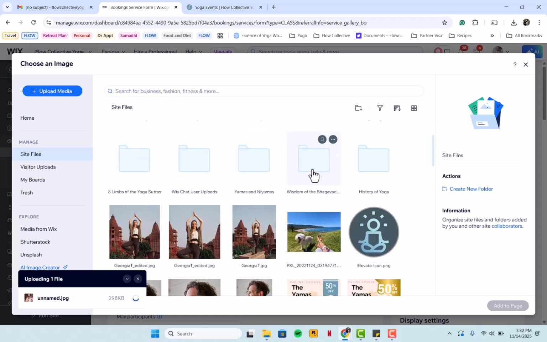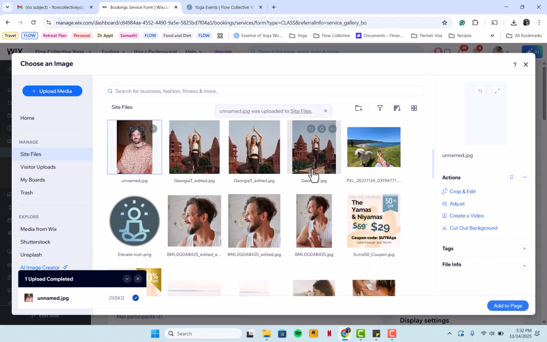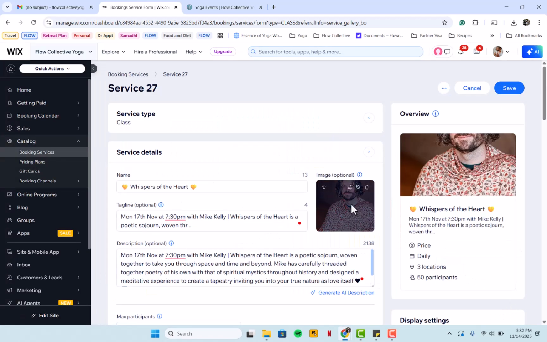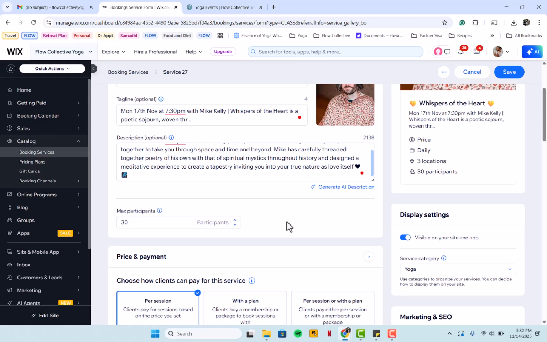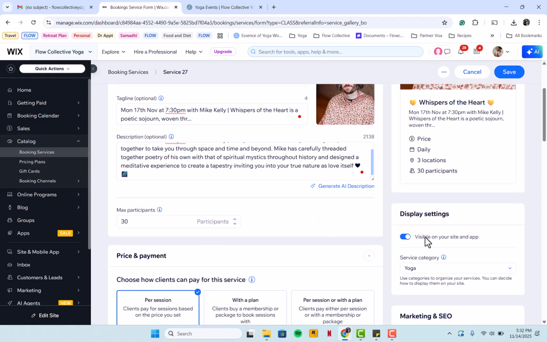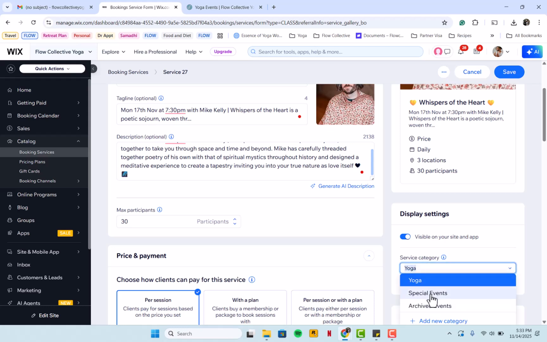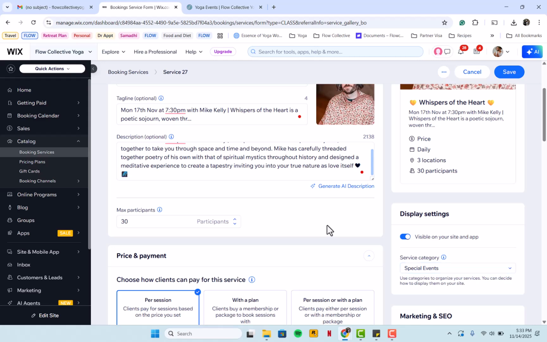This picture of Mike Kelly. I'll add this to the page. Max participants, we usually set this to 30. And then a couple of key things here. So visible on the site and the app, but I don't want this to show in the yoga category. I want it to show on the special events. That's what's going to make it show on the actual events page.